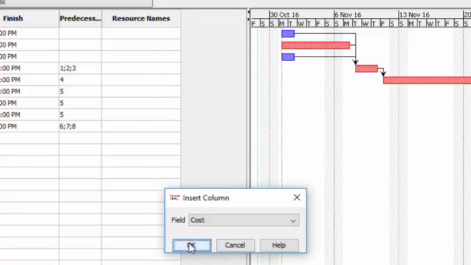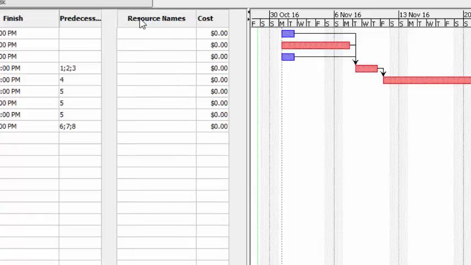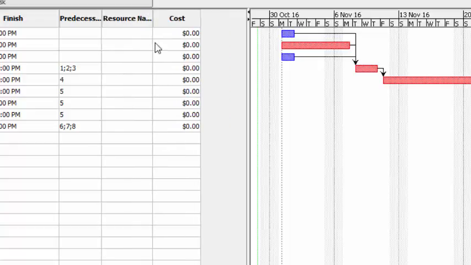Cost will allow us to see what each task is going to cost. So I'm going to put the resource column on the other side of cost, so I can move the whole column just like that. And I don't need it to be that big. Alright, so there we go. So let's see who is who.